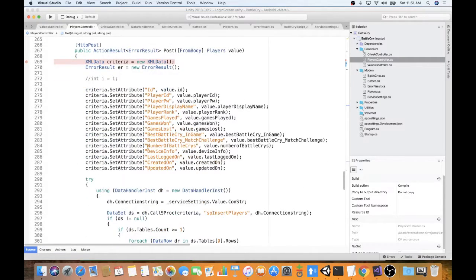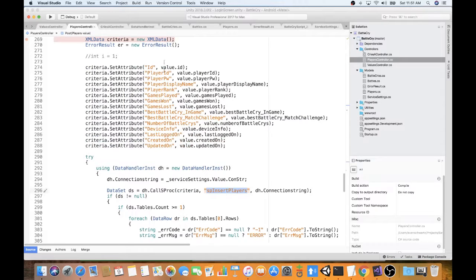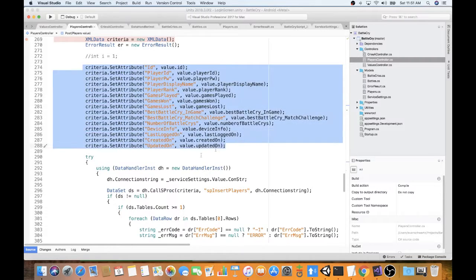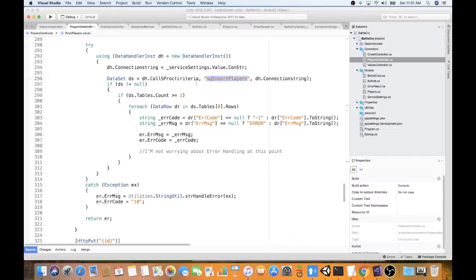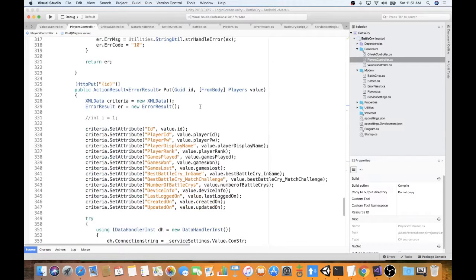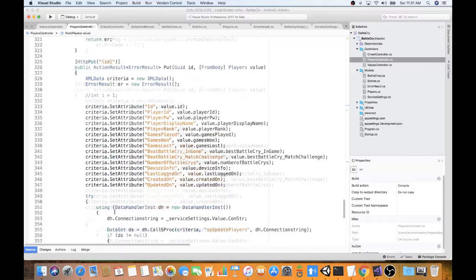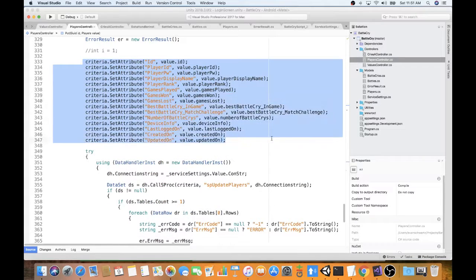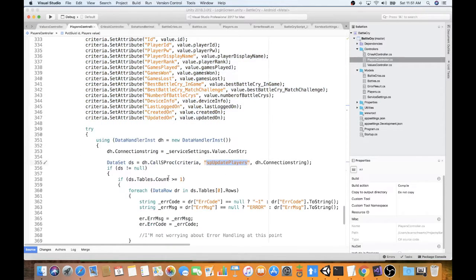This is the post, so I'm doing my inserts. Again, deserializing this down, calling my stored procedure, and getting my results in. Every single call returns at least an error code and error message so I can react to it. Put is again an update: give me my ID, give me my player. Really kind of straightforward. Here's my criteria, and here's my call to the stored procedure.